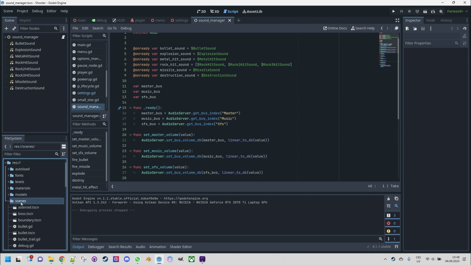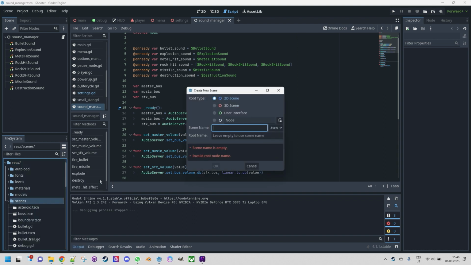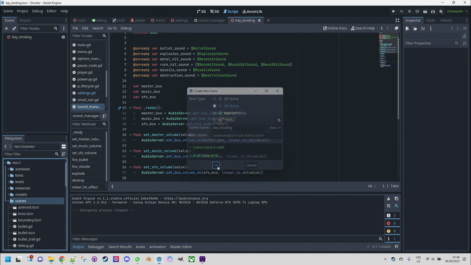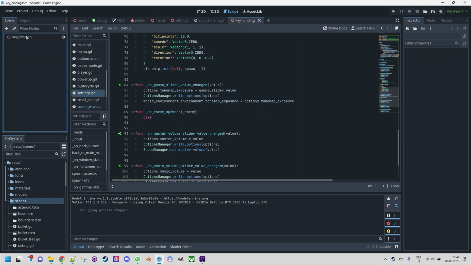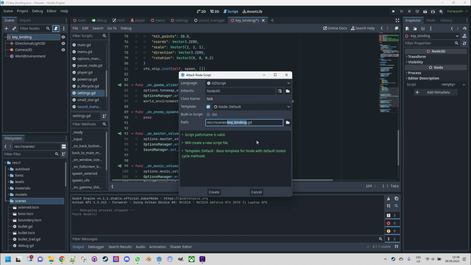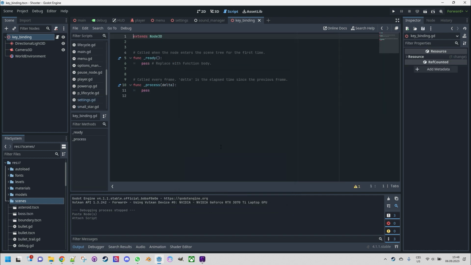So we'll start with creating a new scene, create new scene, and extend 3D scene, and let's call it key binding. Okay. Now we will just copy the Camera3D, DirectionalLight3D, and the WorldEnvironment from the settings scene. Yeah, these three, Control C and Control V. Okay, there it is. And we'll bind a new script to the root node that is called keybinding.gd. Create, save.